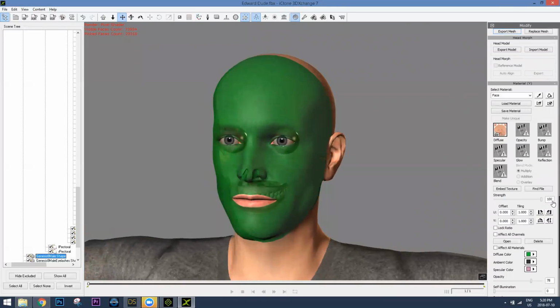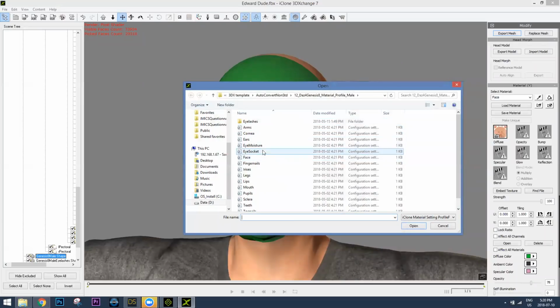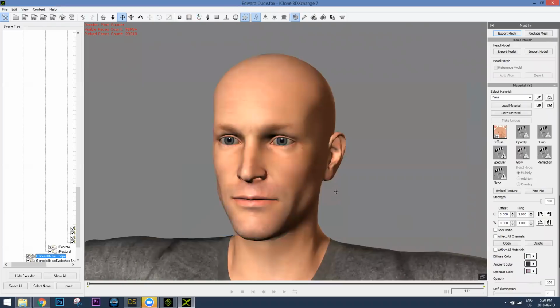Not really, but anyways. So say you screwed up, and you can't press Control Z enough times to undo all the stuff you did, or you've made too many modifications. What you want to do is go up to this little option over here, and there's an option for load material profile for Daz Genesis. Just click that, and it'll come to this standard folder. Just select the item that you screwed up, in this case the face, and open. Bam, back to normal. It'll take all the settings back to normal, so you don't have to worry about undoing all those modifications yourself.